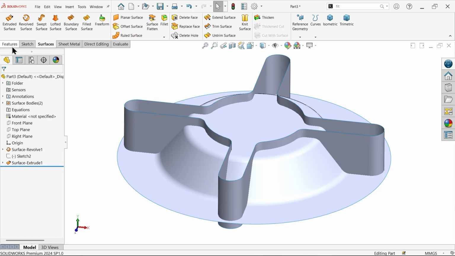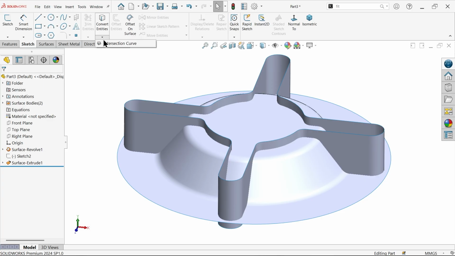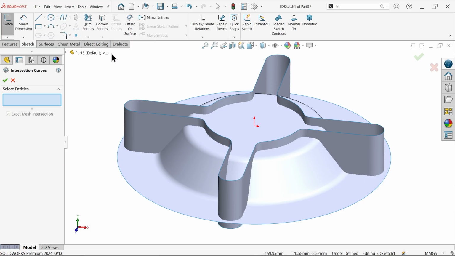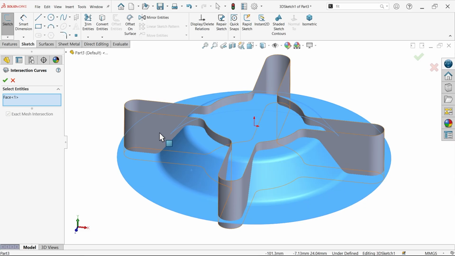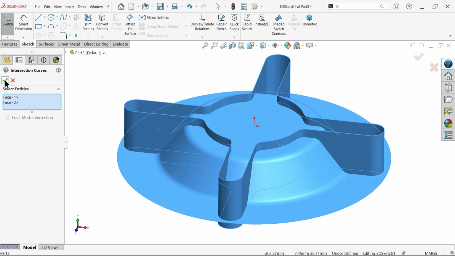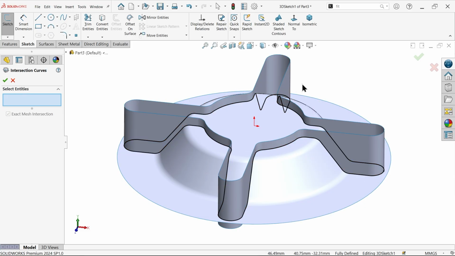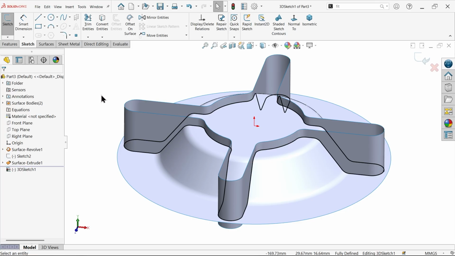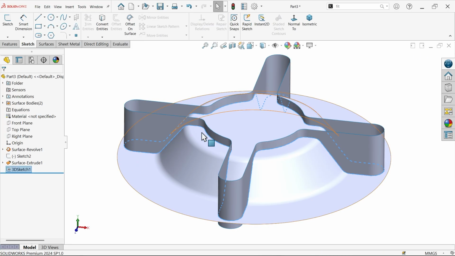Now go to feature sketch, and here in the drop down, convert entity, intersection curve. Now let me select this body and this body. Say okay. Now cancel. Now we are in 3D sketch. Simply exit and delete this body. We already have one sketch.